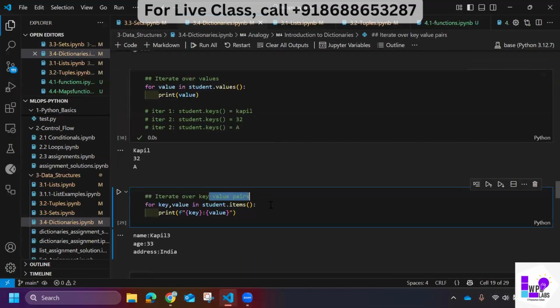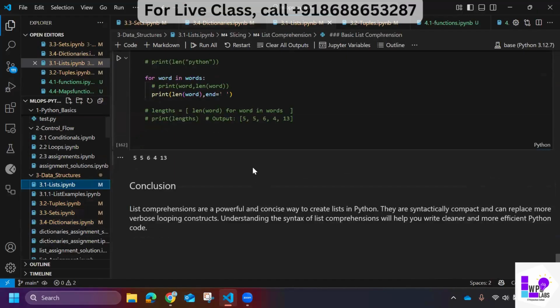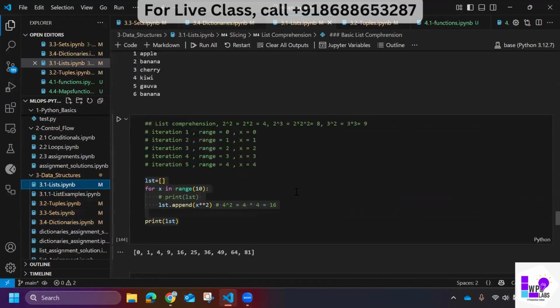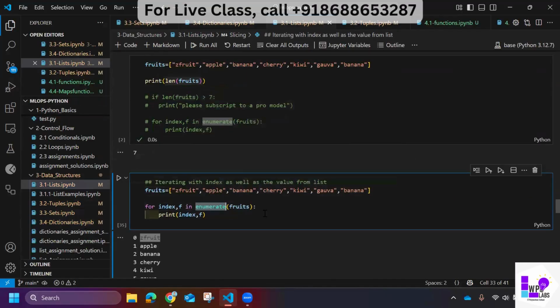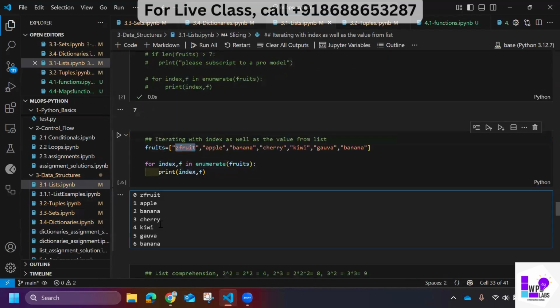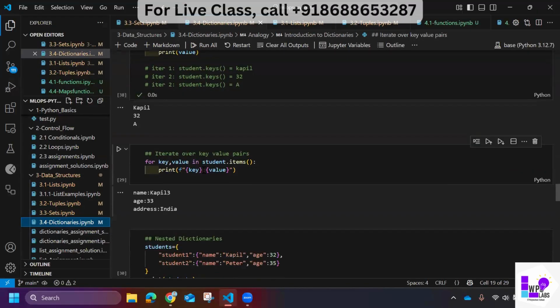Iterate over key and value pairs. If I want to know both of them in a single for loop, you remember we had a function called enumerate. What enumerate used to do is give us an index position as well as the actual value. What this is doing is giving us student.items, key as well as value.